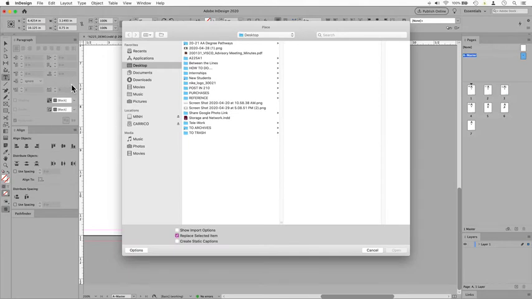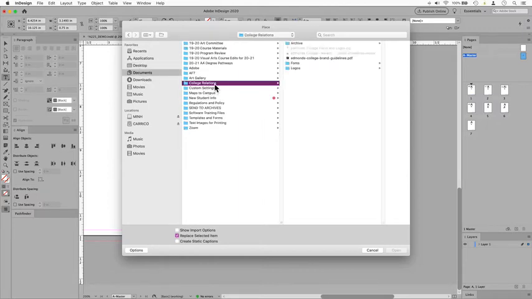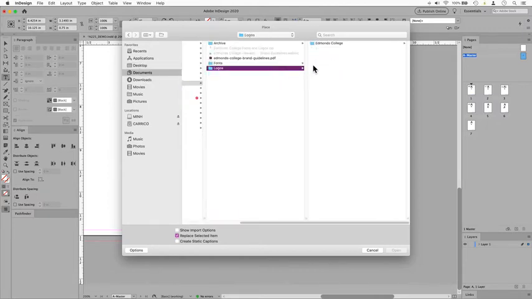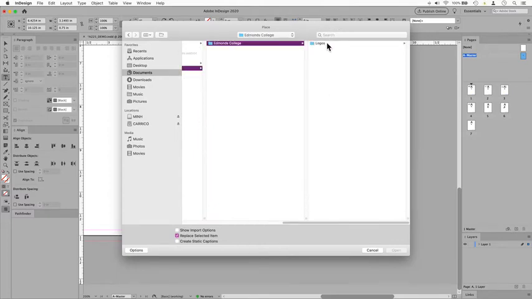Search for the file that you want to place in there. It can be a JPEG, or a TIFF file, or an EPS file. Today I'm going to use an EPS file. Let me find it real quick. College Relations. I'm going to use the college logo.